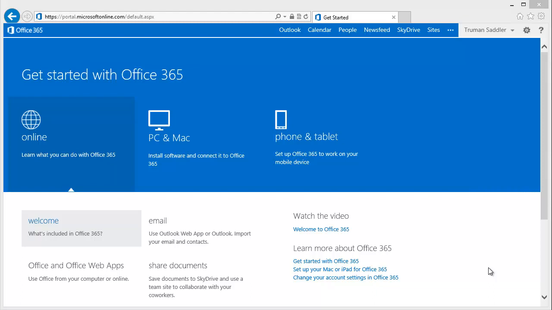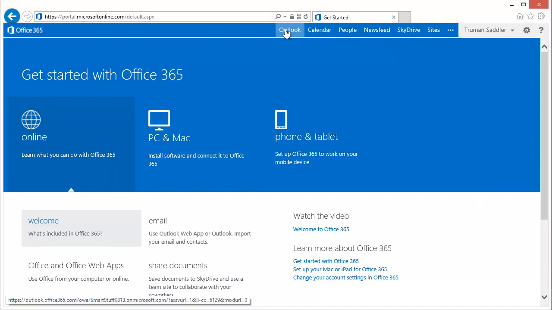Do when you first log in to Office 365 in your web portal. The first task is to set up Outlook and make sure that your regional settings are correct, and the second task is to begin the process of setting up your Newsfeed and SkyDrive. So we'll look at the first task of Outlook.